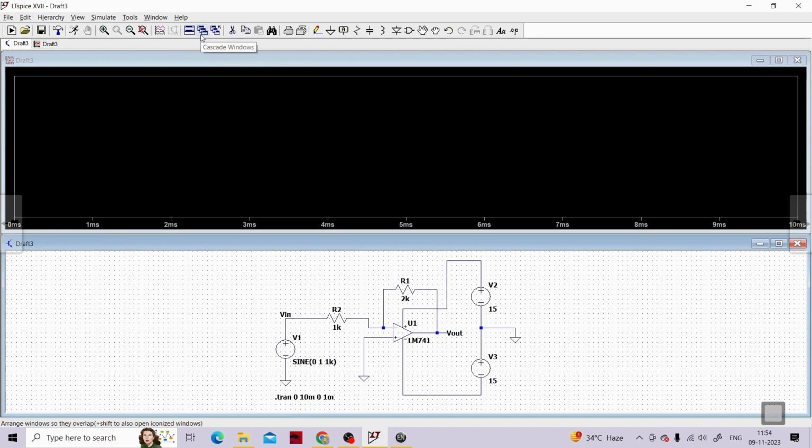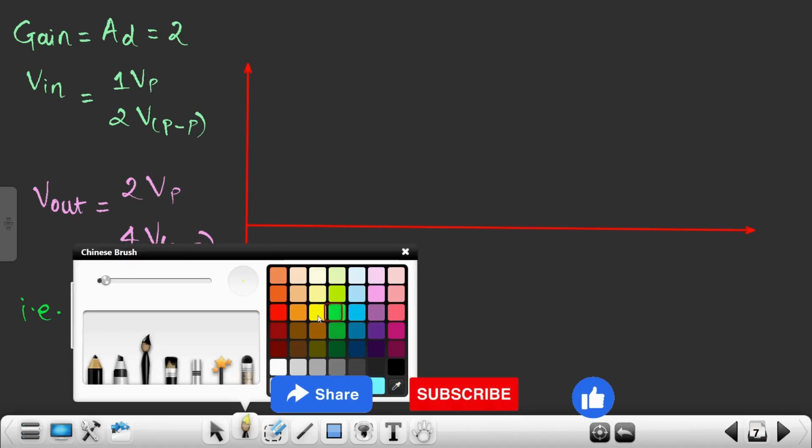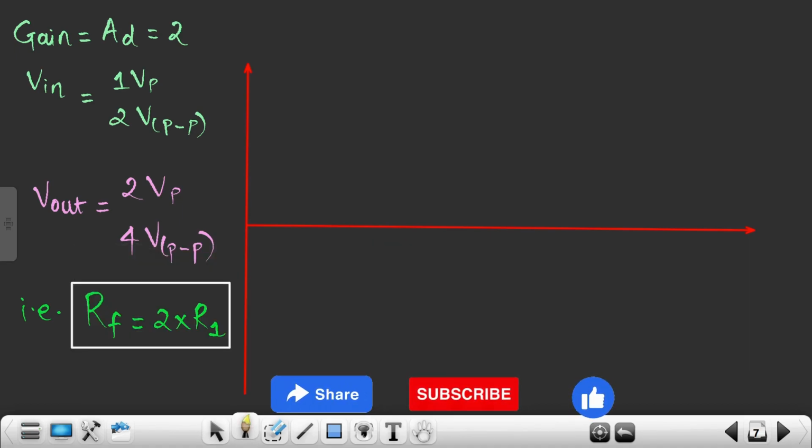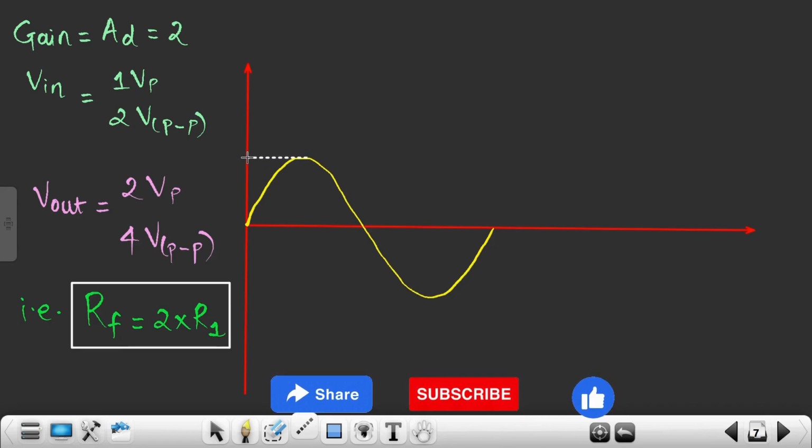Okay, so before showing the input waveform, let me show it to you over here. When I said that my input waveform is of 1 volt peak, what does that mean? I'll draw it for you all roughly, so that it will be easier for you to understand this particular concept properly. So you see, this will be my input waveform. I know my drawing is not that good. Okay, something like this. So let's assume this is my input waveform.